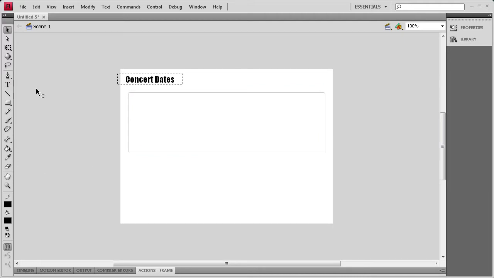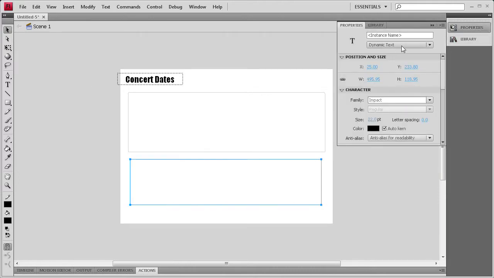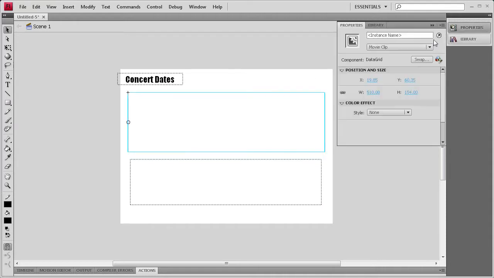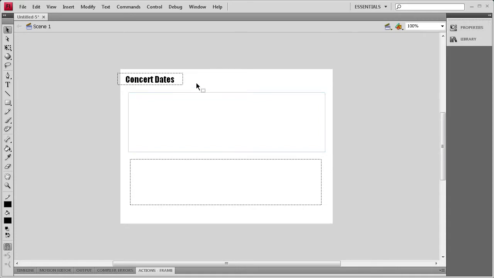And then lastly, we're going to need another text box underneath, and that's just going to render out what data we've selected within our DataGrid. So it needs to be a dynamic text box. For the dynamic text box, we're going to call the instance name my txt, and for the DataGrid we're going to call the instance name dataGrid. So now I think we're ready to start coding this out.